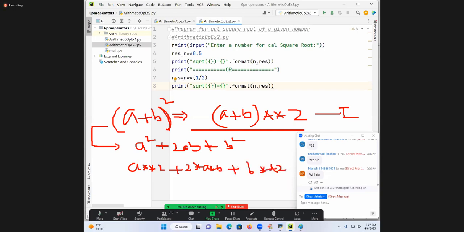This is called another way. You can also write it like this: A into A, which is nothing but A square, because you are writing it simply. Plus 2 into A into B, plus B into B. This is one more type of operator usage. Understand? Either way you can do it.